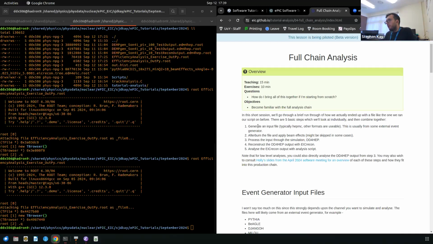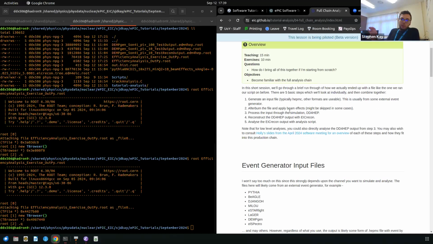But at the very basic level, these are all 5 steps where we have some input, some events from your favorite event generator, where you may or may not need to apply beam effects to them, depends upon the particular reaction, depends on the event generator. You then process them through the simulation, pick your favorite detector geometry. Maybe you don't care about some detector region and you just turn it off, which actually I do a lot of the time for my other analysis tasks.